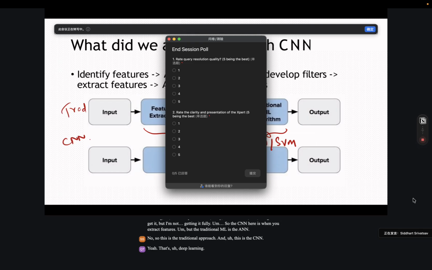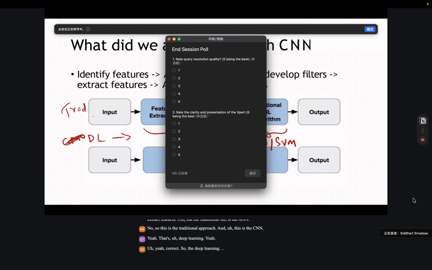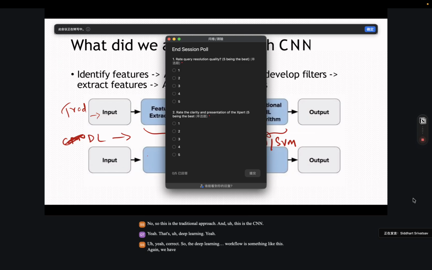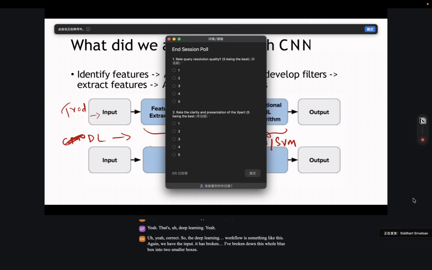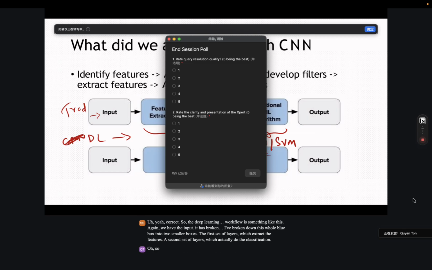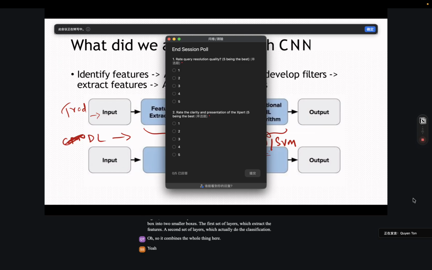CNN. Yeah, correct. So the deep learning methodology workflow is something like this. Again, we have the input. I've broken down this whole blue box into two smaller boxes: a first set of layers which extract the features, and a second set of layers which actually do the classification. Oh, so it combined the whole thing here. Yeah. Got it.